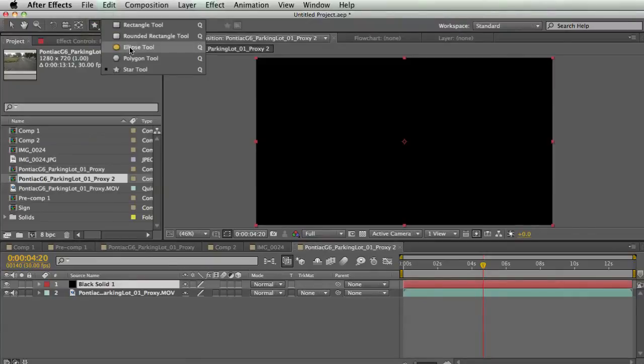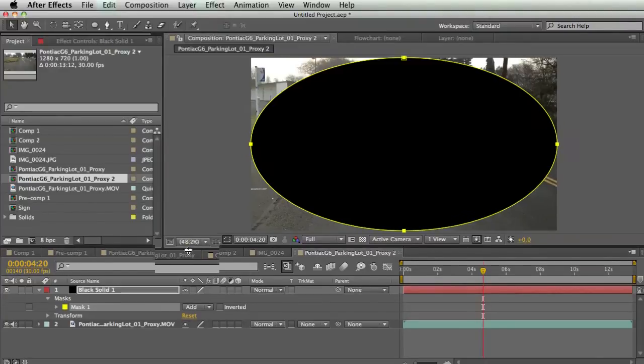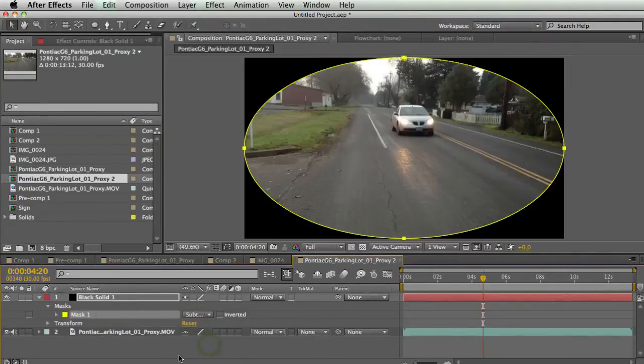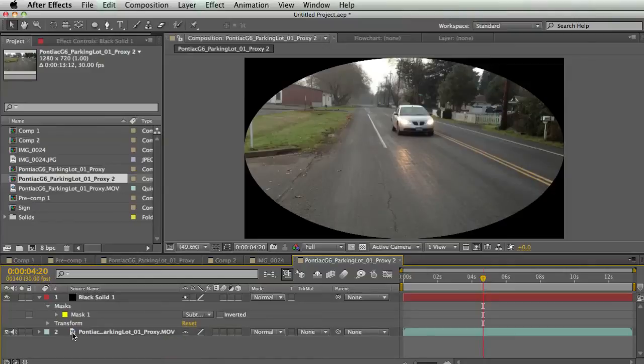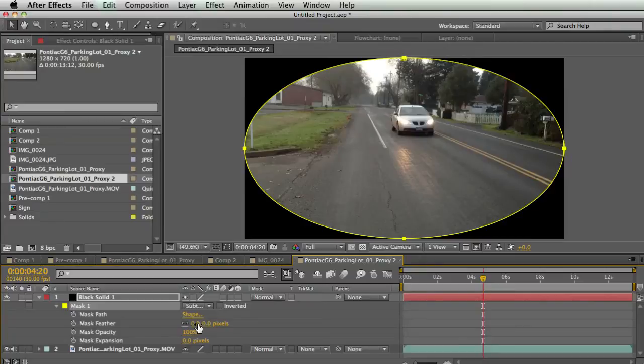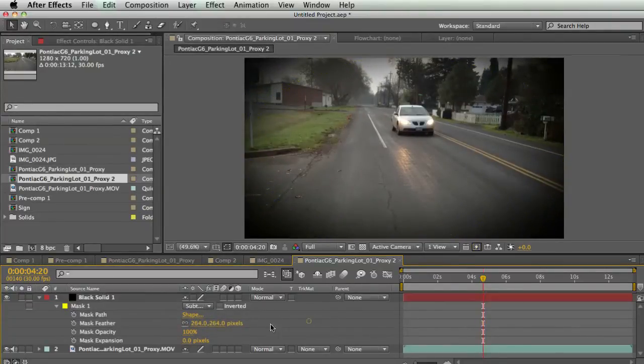And then this is cool. I can go to my ellipse tool and I can double click it, and that will make it the size of the layer. And so now I have this layer that's just a circle, and I can go to my mask and hit subtract. And so now I have my vignette. And then I can go to my mask controls under mask feather and just feather it a whole bunch. And so now I have this really strong vignette, and it was about 2 seconds of work.